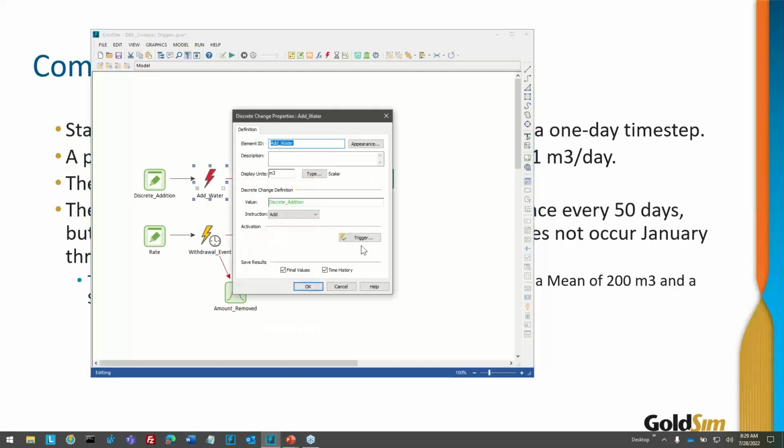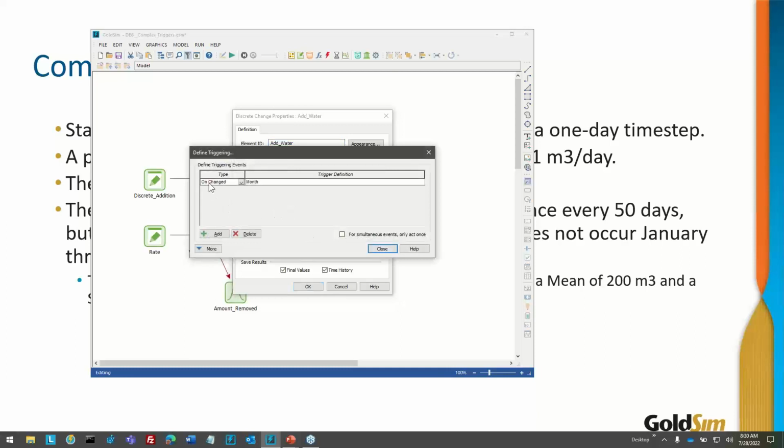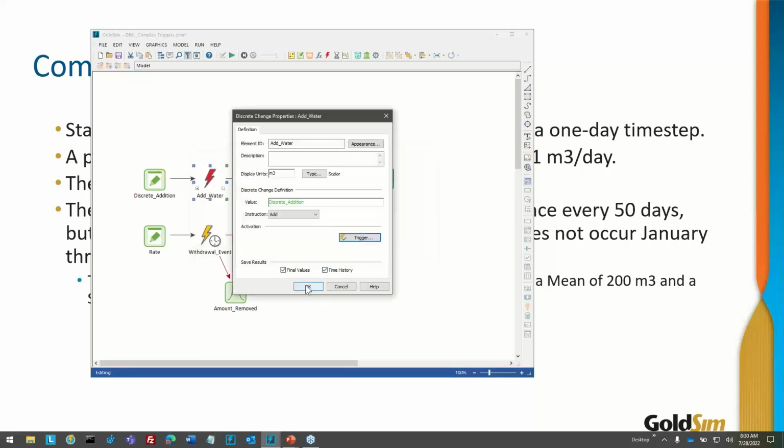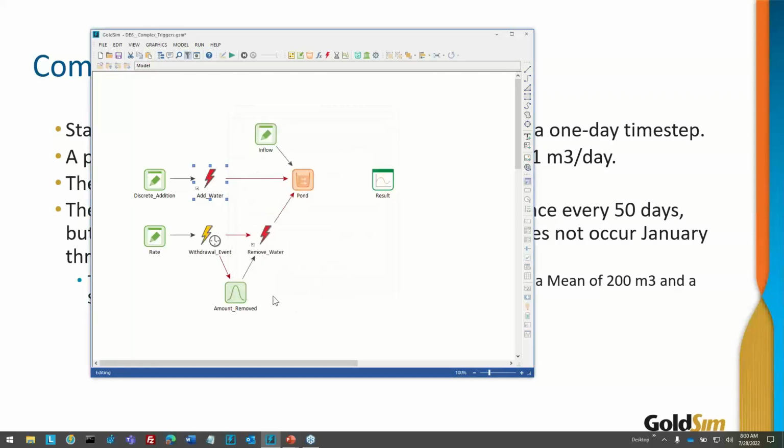Whereas this one up here, the trigger was every month, I want you to add water. So here's this on change trigger I talked about. Once a month, at the beginning of the month, whenever the variable month changes, remember GoldSim has a variable called month, which goes from 1 to 12. When that variable changes, add 60 cubic meters of water to this pond.